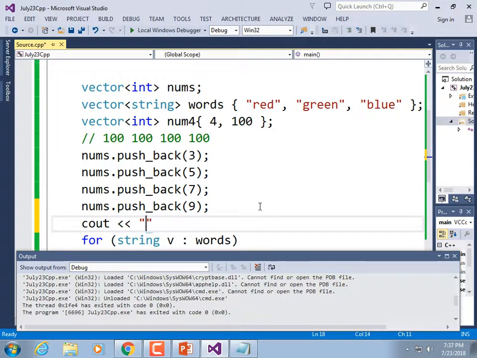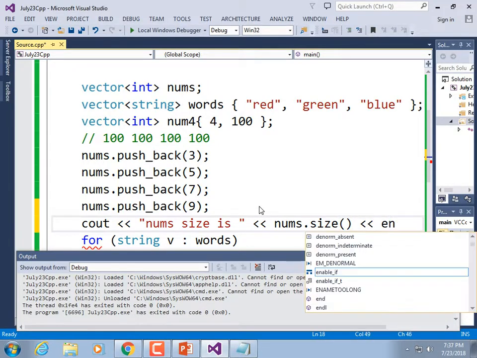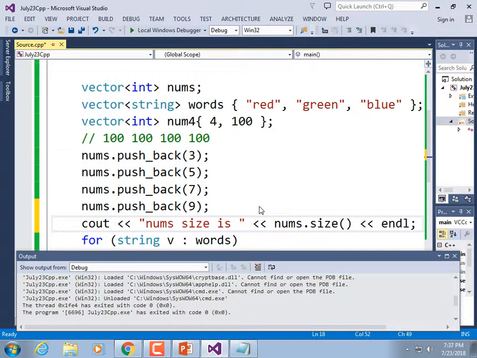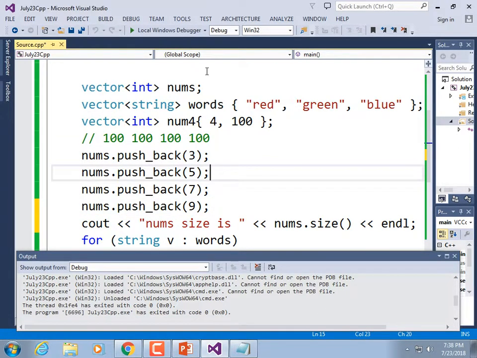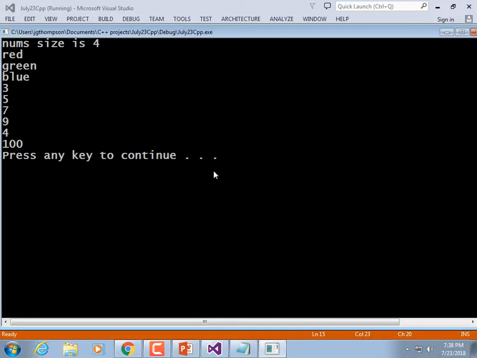cout, open quote, nums size is, end quote, arrow arrow, nums.size(), endl. And it should say 4, because we've added 4 elements to nums at that point. Let's prove it. All right, yeah, nums size is 4.